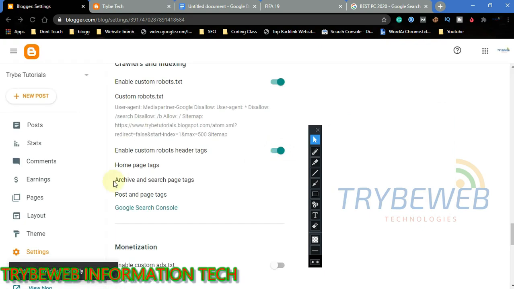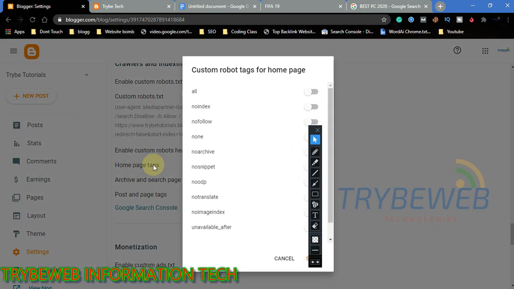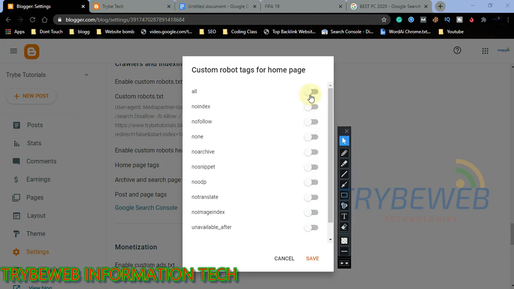Okay, give it some seconds. Now there are different tags, so you have to turn on your home page tags. Yes, this one, which is the home page tags. You have to check the tags you want to use for your home page. This tells you the custom robot tags you want to use. You want to make sure all contents in the home page are crawled.